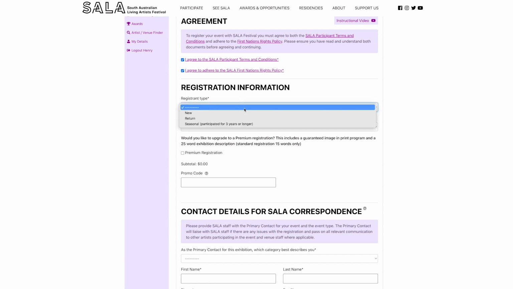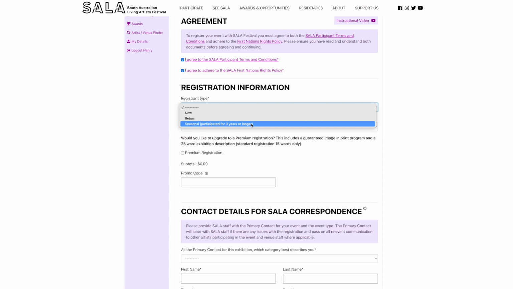New is for somebody who hasn't taken part in SALA before. Return is for someone who has taken part in SALA before, while Seasonal is for those who have consistently taken part in the festival for over 3 years. Select the event type from the drop-down menu.